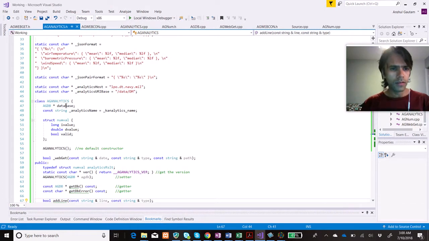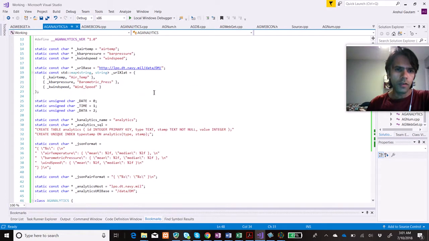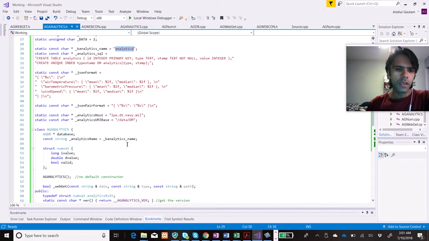So this is the class over here which has the database, and again this is another class which I have defined, which is called AGDB. So that is my database class over there, and this is the analytics name. So as you saw earlier, we have the analytics name as analytics, which is the name of our table.